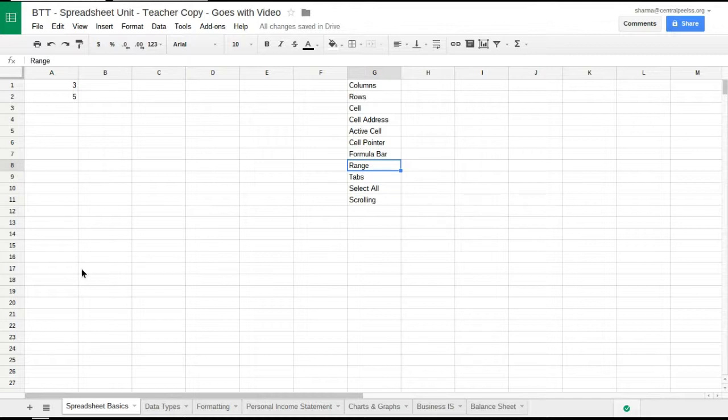A range is basically a number of cells that form a square or a rectangle. So let's just say I had some other values here. I'm just randomly putting in some numbers. Okay, so I have values here in cells A1, B1, A2, B2, A3, B3, A4, B4.